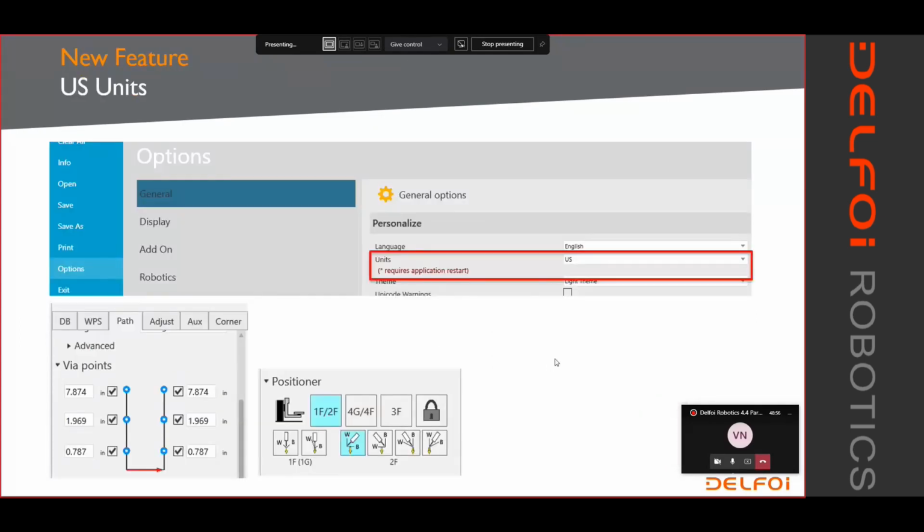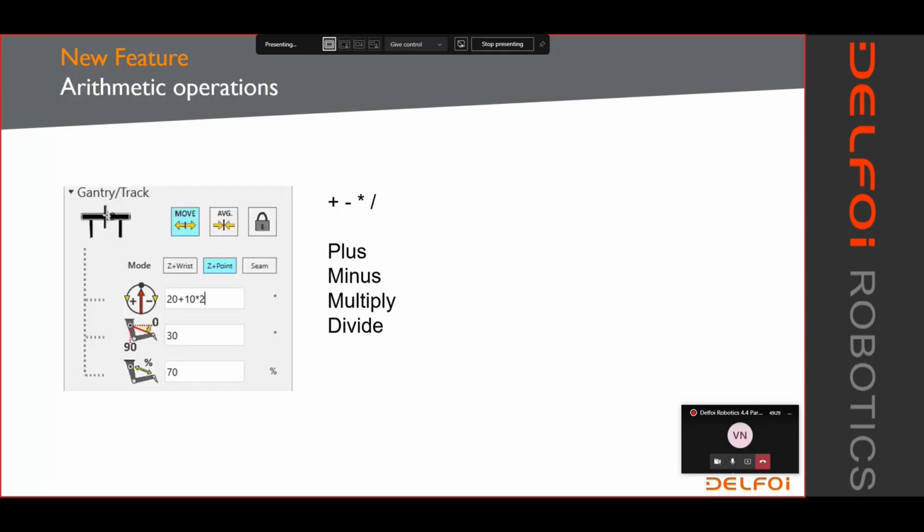And then we added US units. So if you go to File Options and the General tab, you can define here to use US units, and then you restart the software, and you will see inches in our panels. It also changes the workpiece positioner texts, not PA, PB anymore, instead 1F, 2F, as it's defined in the US area. And then you can also have arithmetic operations in every text box in our panel. So plus, minus, multiply, divide should work in every text box.